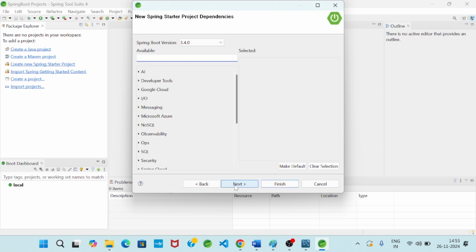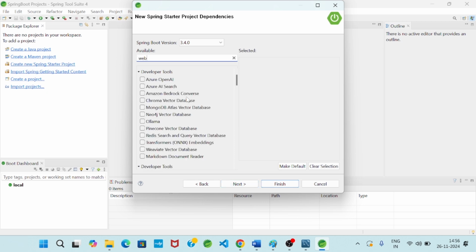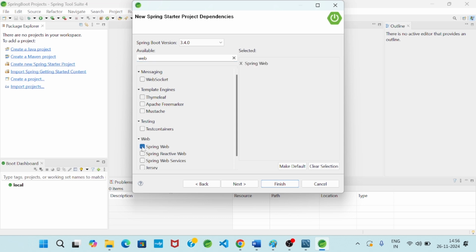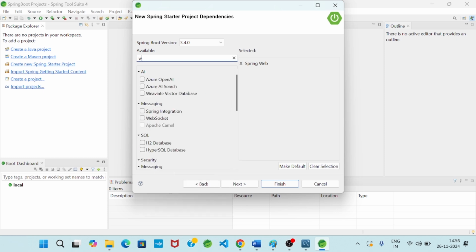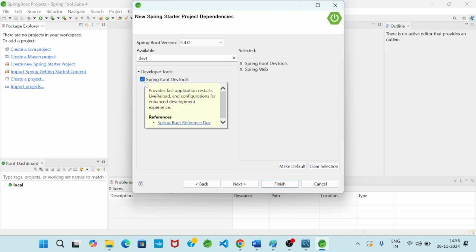Now this point is important. Here we will add some dependencies. First of all, I will add Spring Web, because overall it is a web application. Then DevTools. I already explained the advantages of Spring Boot DevTools in my first Spring Boot application video. If I develop and execute a Boot application and then make some changes, there is no need to republish again; it will republish automatically. This is the advantage of DevTools.